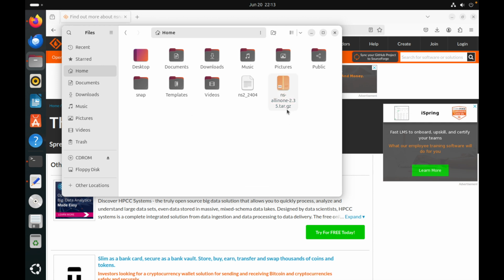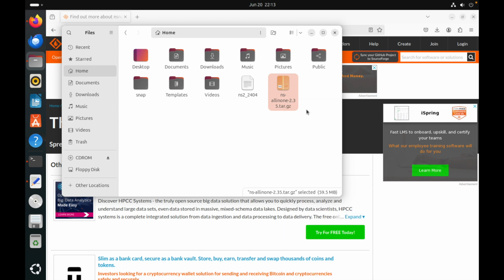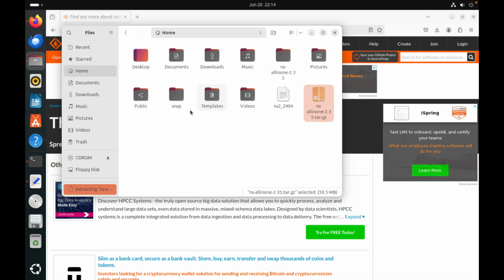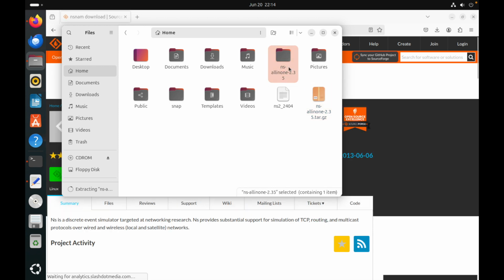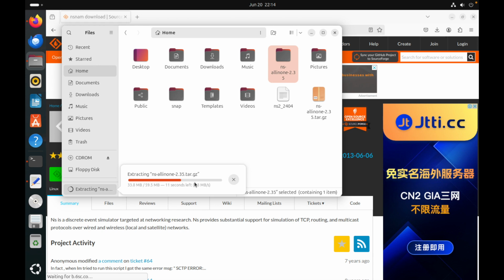Once it is done, right click and click extract. You can see there is an option called extract. Once it is extracted, it will create another folder called ns-allinone-2.35. This is our main folder where we can do all our experimentations. Now this is being unzipped, or extracted.